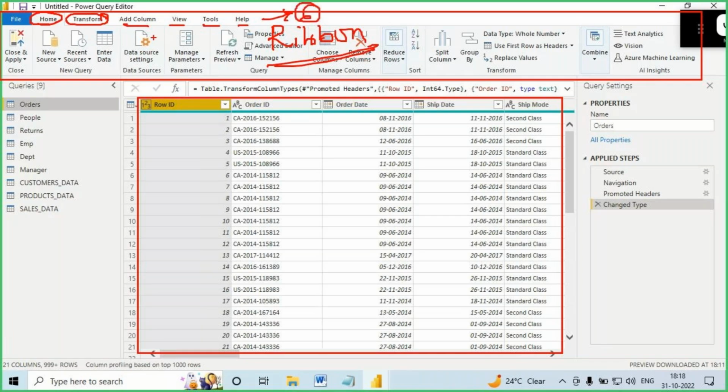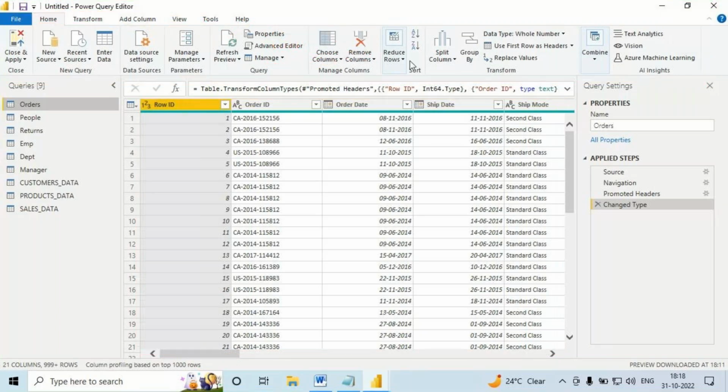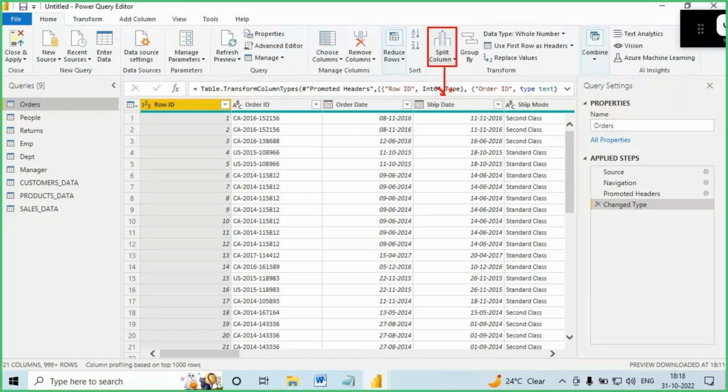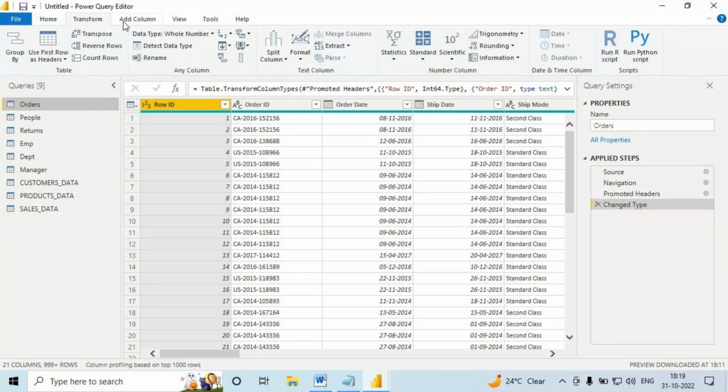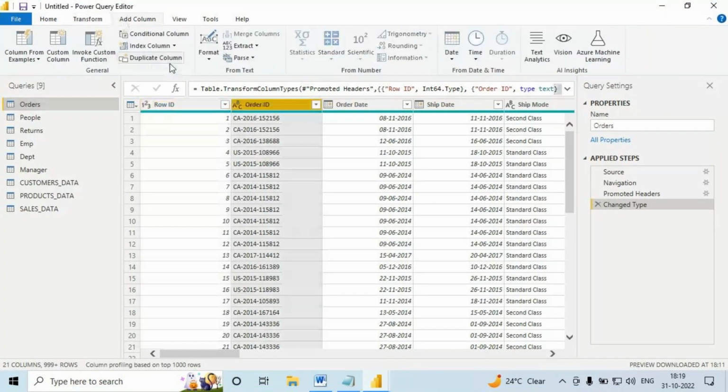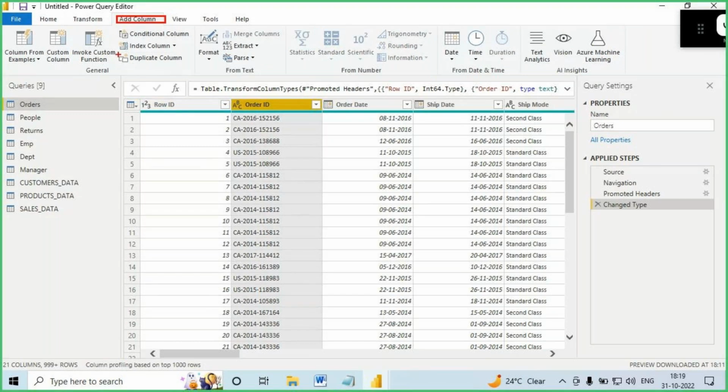Each tab will have multiple GUI options. Now currently I'm in the home tab. Split column, we call it one GUI option. Group by, we call it one GUI option. Use first row as header, we call it one GUI option. Advanced editor, we call it a GUI option. Generally, each tab will contain dozens of GUI options. When I go to the transform tab or the add column tab, you'll find dozens of GUI options. In the add column tab, duplicate column is one GUI option. Conditional column is one GUI option.